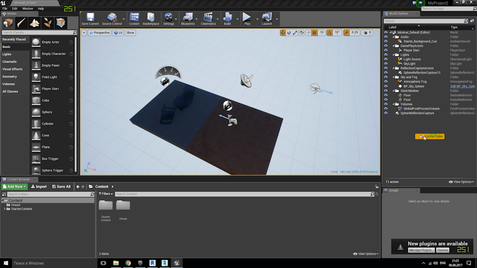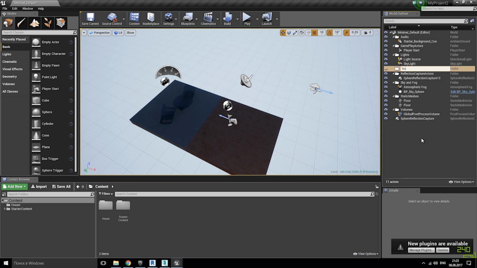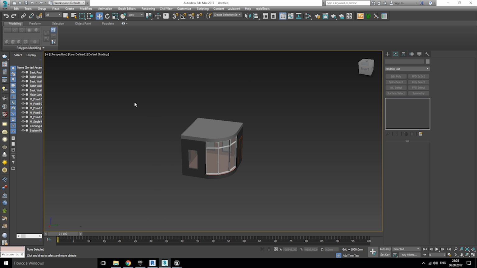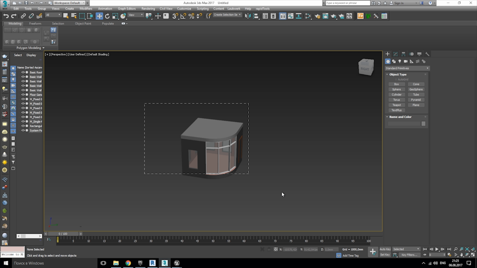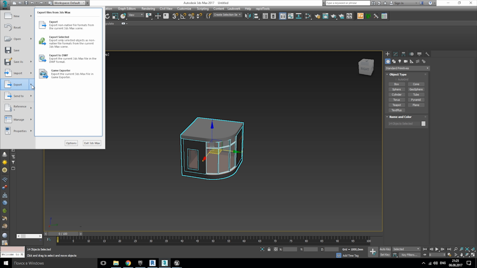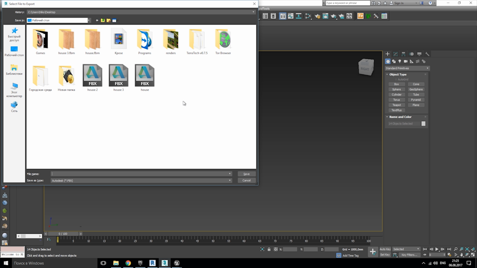And let's do the same here, house. What are we going to do now? Now we need to export our model from 3D Max. So select everything we have and go to Export Selected.